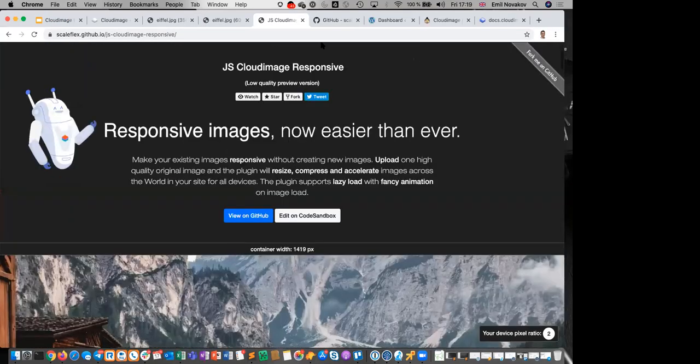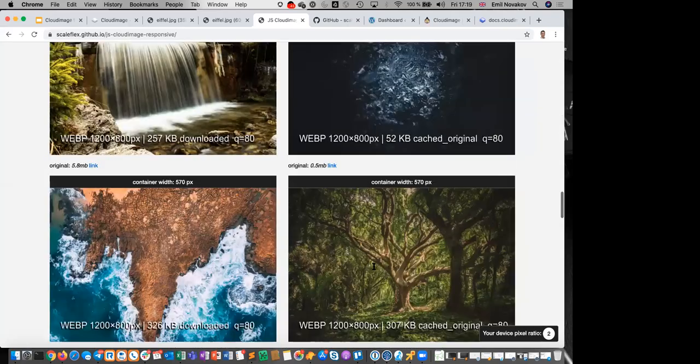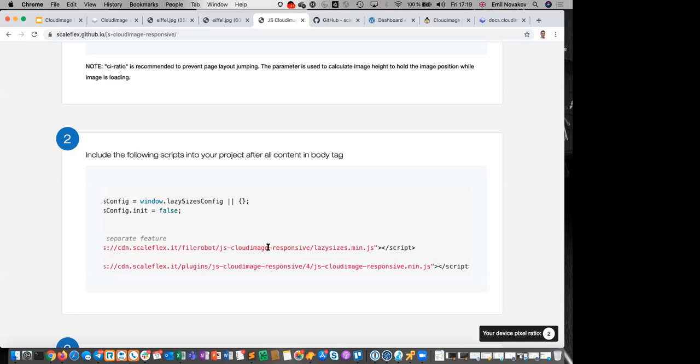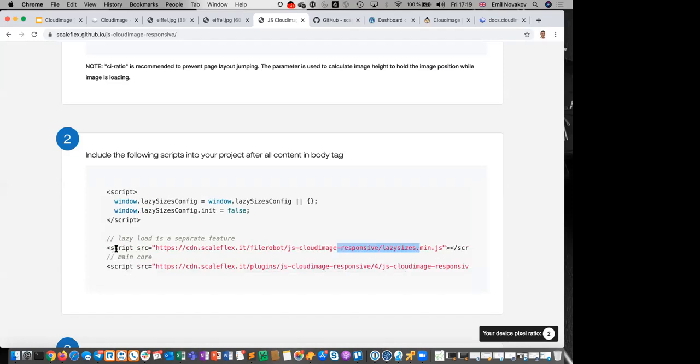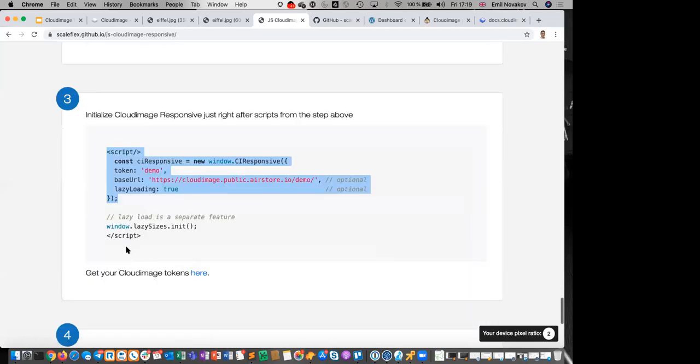So how to implement it? It's very, very simple. You simply need to add a JavaScript, which is our responsive images JavaScript. If you want to have lazy loading, you also need lazysizes. This is optional. And then you need to initiate the plugin here with those 5 lines of code. That's it. You put in your token and you can get started.